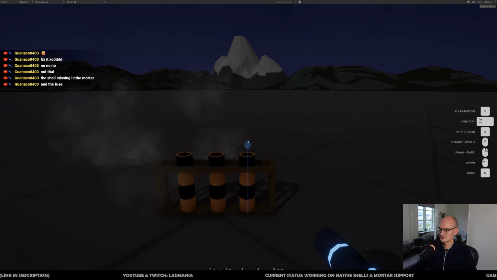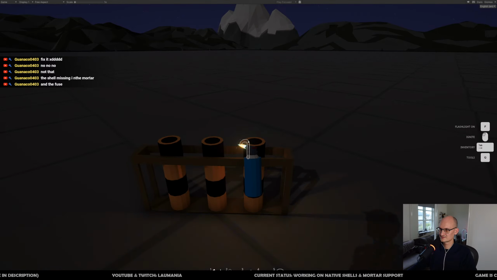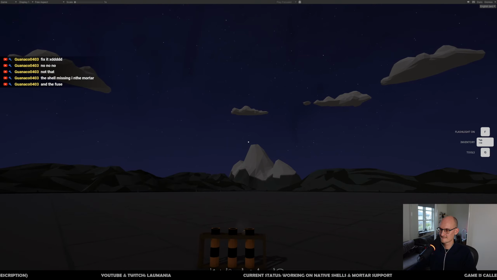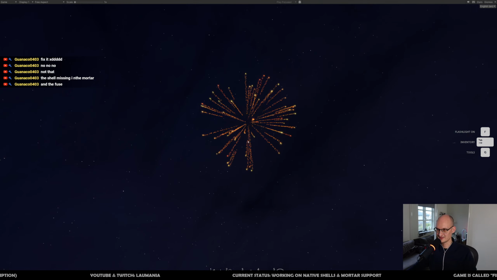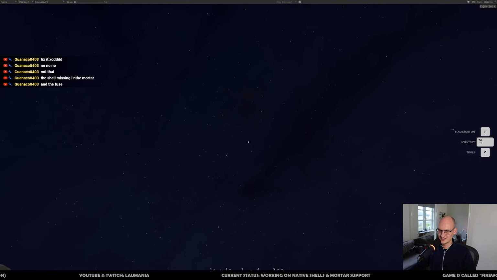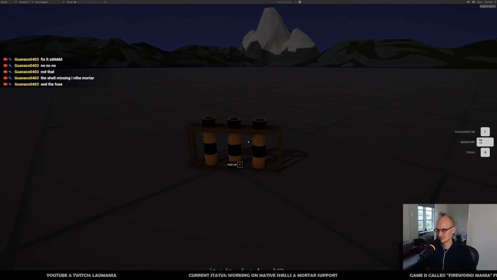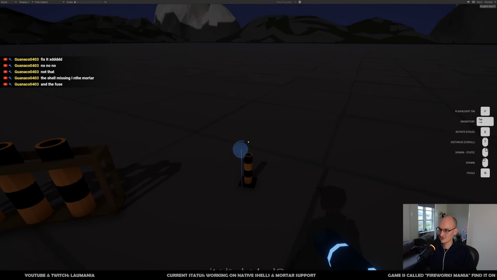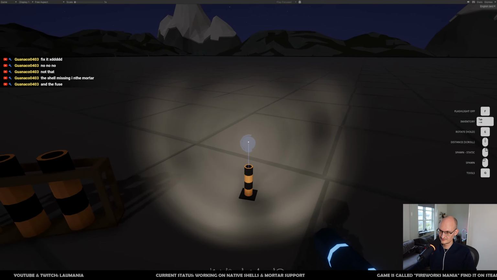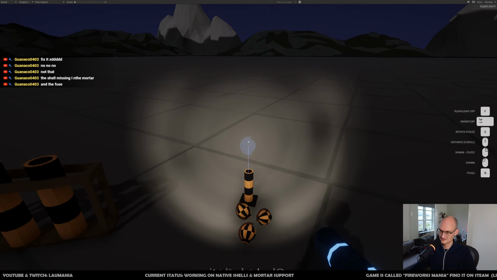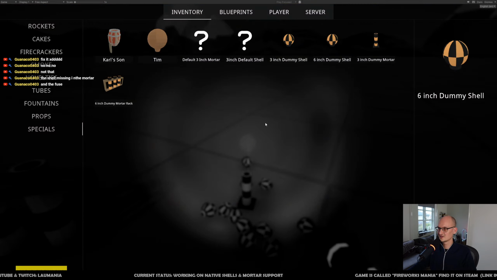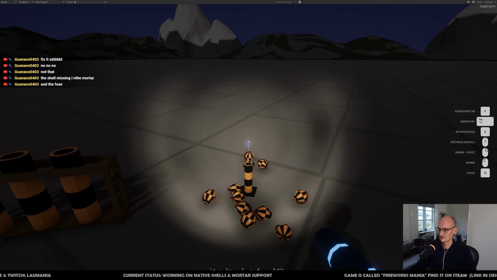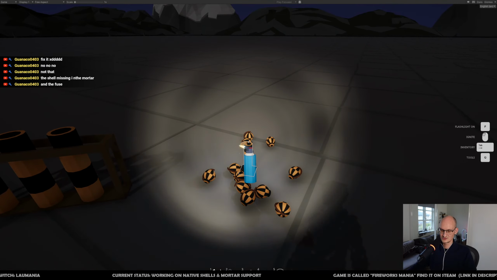And a 3-inch. So let's see here. The effects are pretty much the same because I just took the same effect and changed the colors a bit. The shell is missing in the mortar and the fuse. Oh yeah, but one thing at a time. We also have this one, which is a 3-inch mortar. We shouldn't be able to put in this one, which we can't. But we can put in the 3-inch one, which works fine.